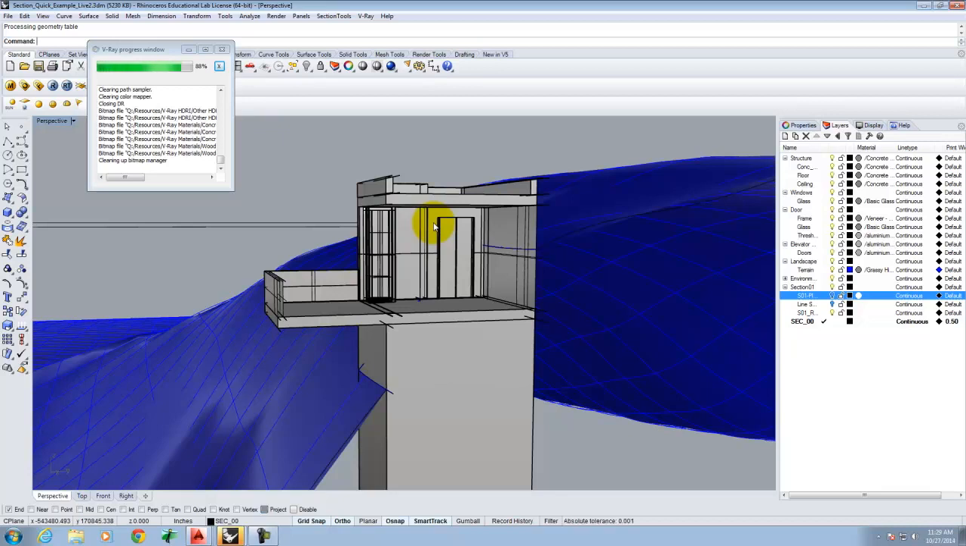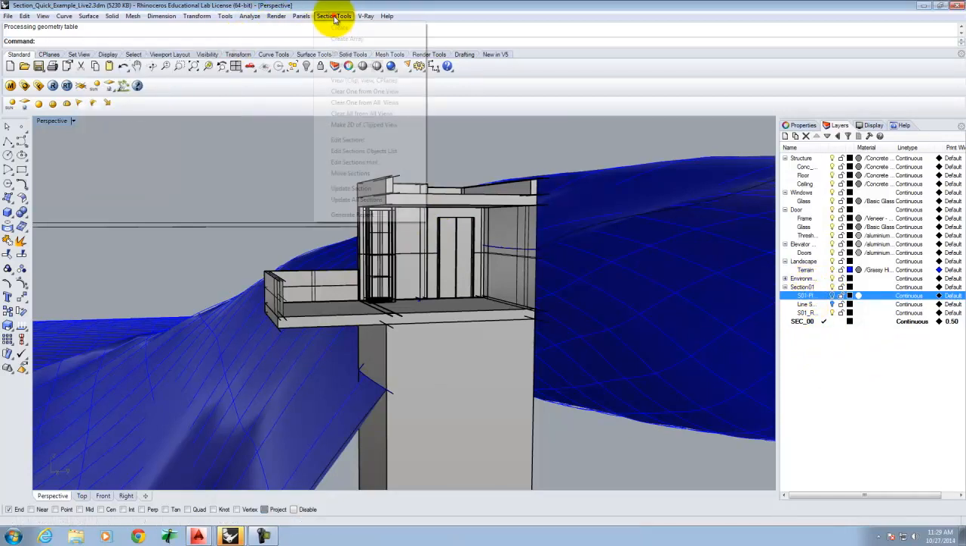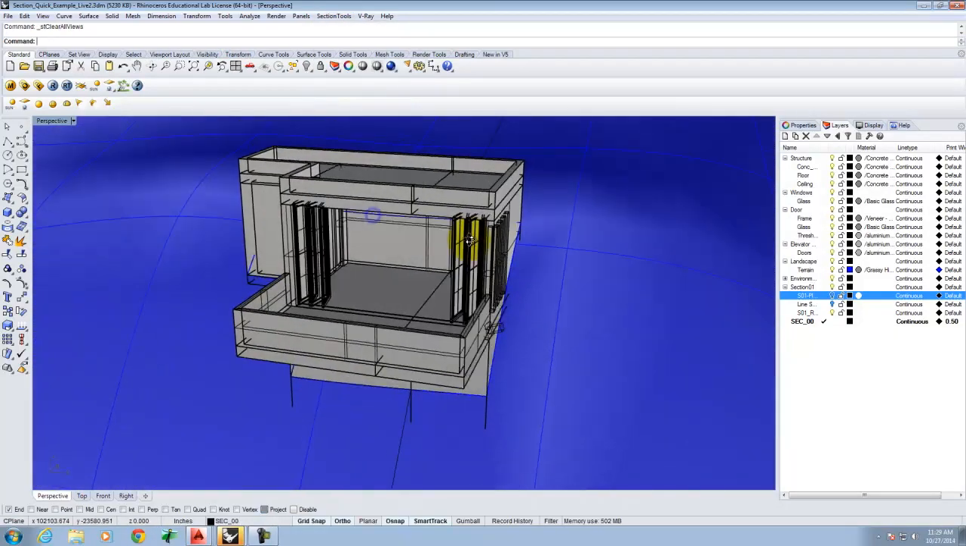So all that being said, though, there are some advantages to doing this the old-fashioned way, because we can be a little bit more selective about how it renders. So what I'm going to do is go back to Section Tools, clear all views, and I get my model back.